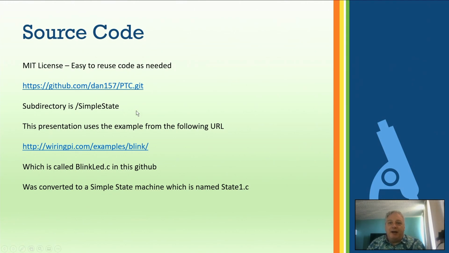So you can of course go along with me on the source code, or you can just watch the video. I did take the initial example from the website wiringpi.com, and most of the code is going to be written based on the functions that you have there. Of course, we are writing everything from scratch, but we are taking examples from this. This is the GitHub site that you can go to, and the current video is within the simple state folder. There are two examples in there: blink LED LED.c and state1.c.